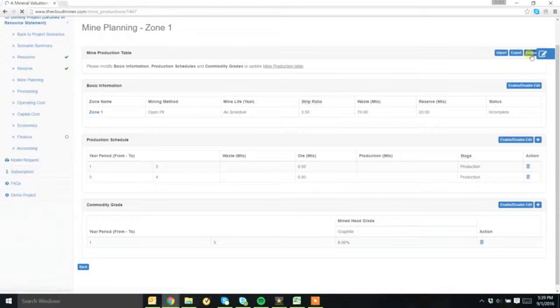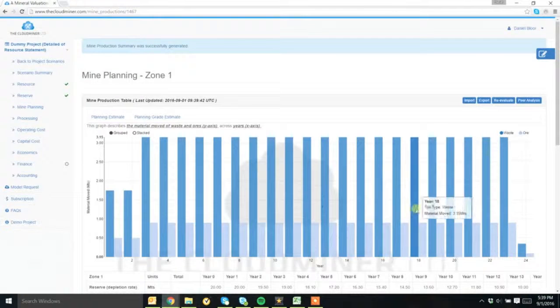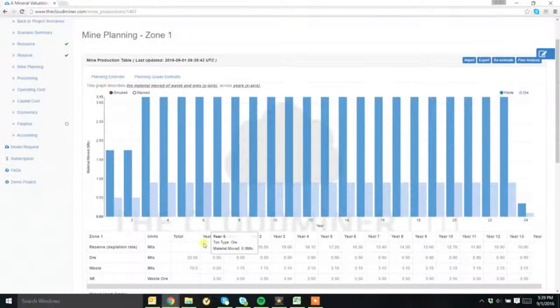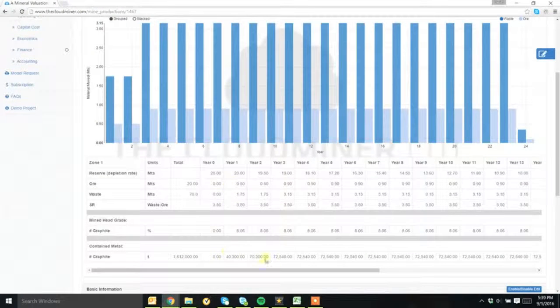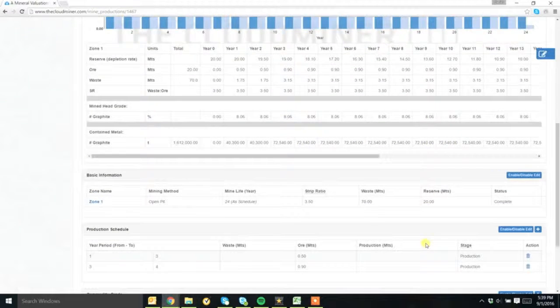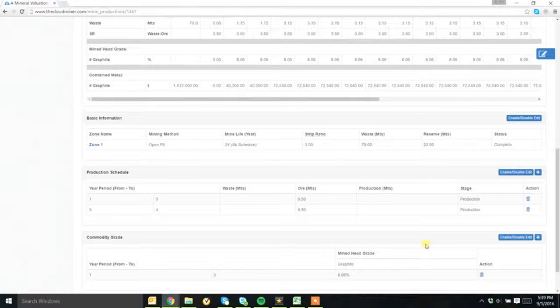Clicking the blue Evaluate button in the top right hand corner allows us to graphically check the data and the line items. Once you've sense checked all your line items, it's time to add the schedule from our second reserve.